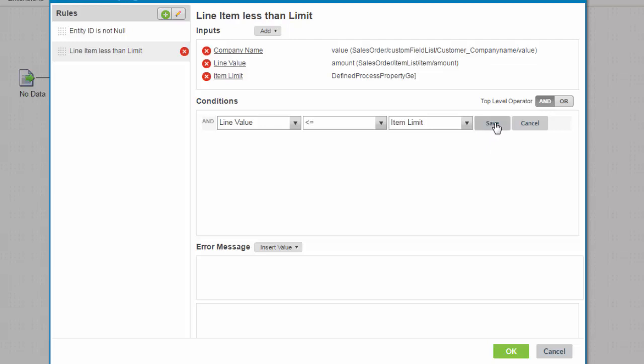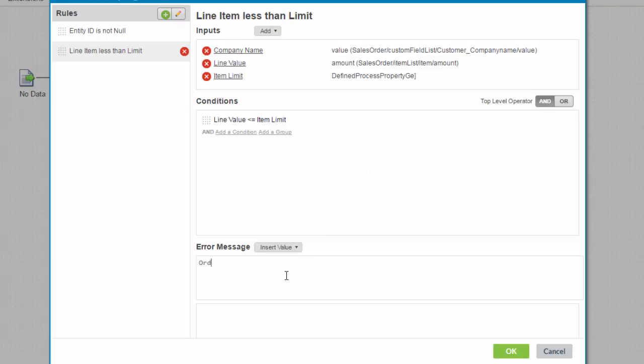Now click Save. You must do this or your rule logic will be lost when you close the rule using the OK below. Now let's build the error message. Let's type in a basic error message that describes the error. But can we provide more information? Let's add some data to the error.